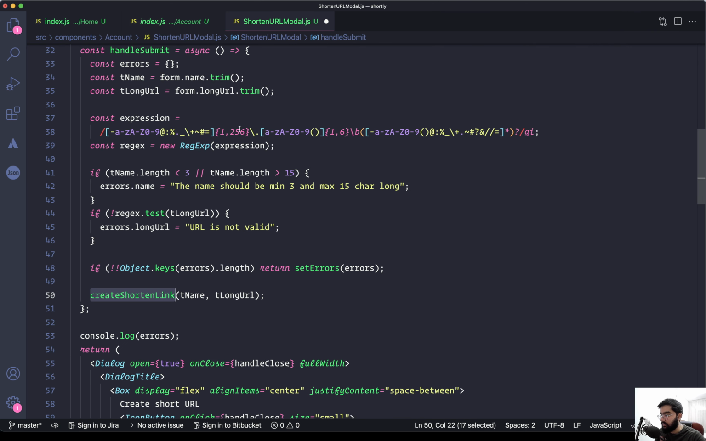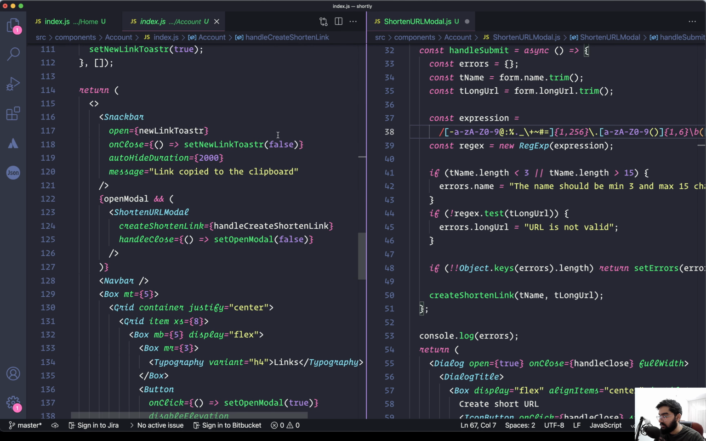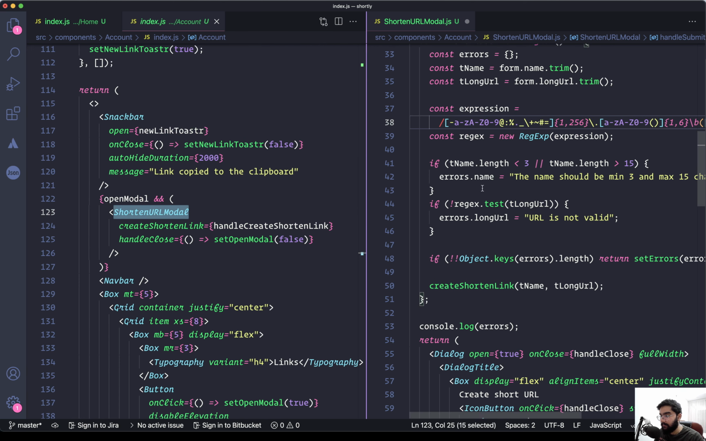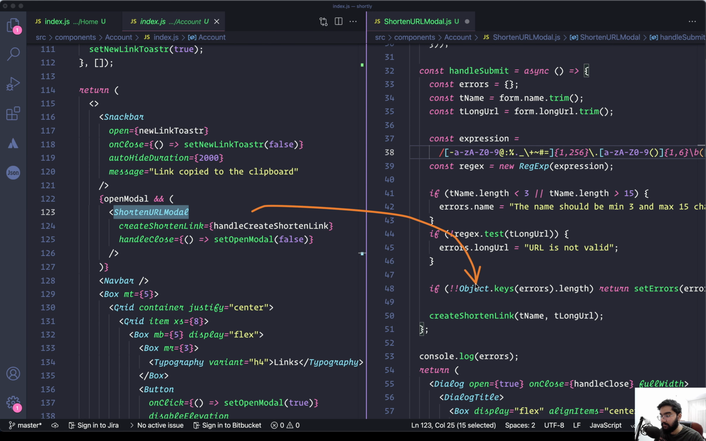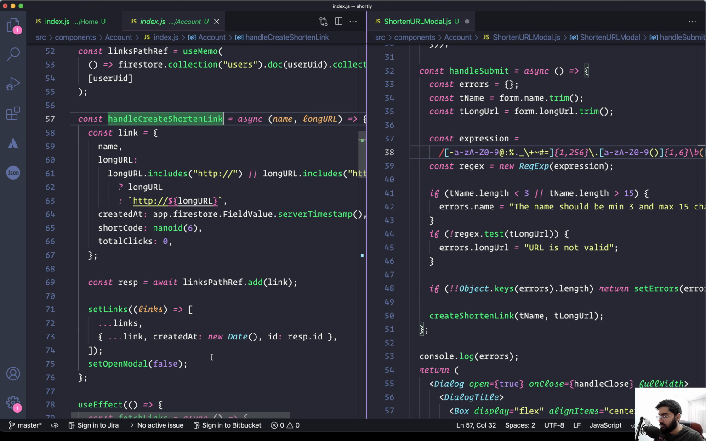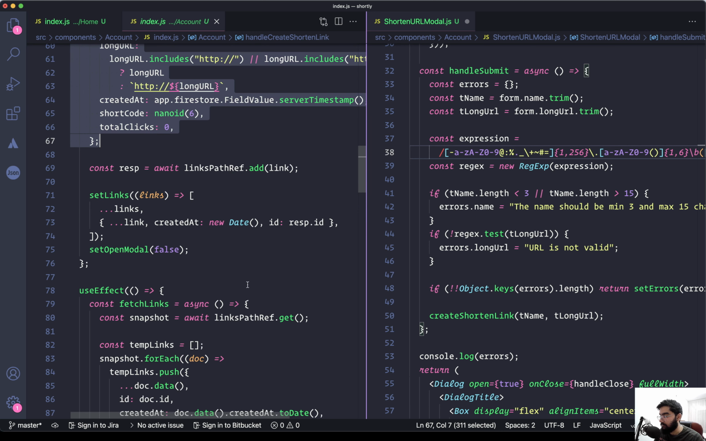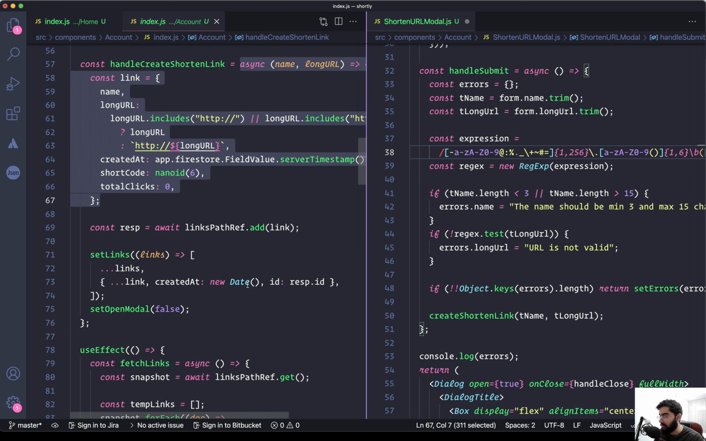If we take a look, let me just split up the view. So this is the account page on the left side, and this is the shorten URL module on the right side. So we must be passing the prop of create shorten link, this thing, to the shorten URL module that we are using over here, as you can see. So this is the function which is being passed down, and within this we are making the request. So what we need to do is we need to await this function. As you can see, it's an async function, and over here we are making the request.